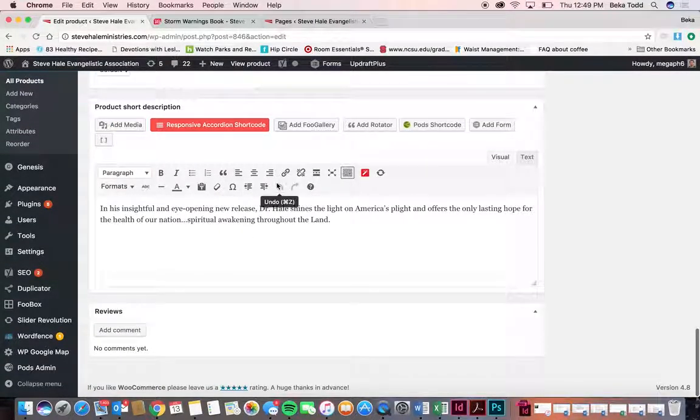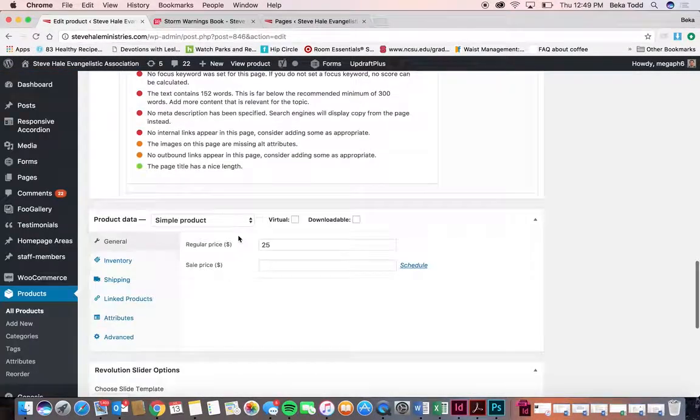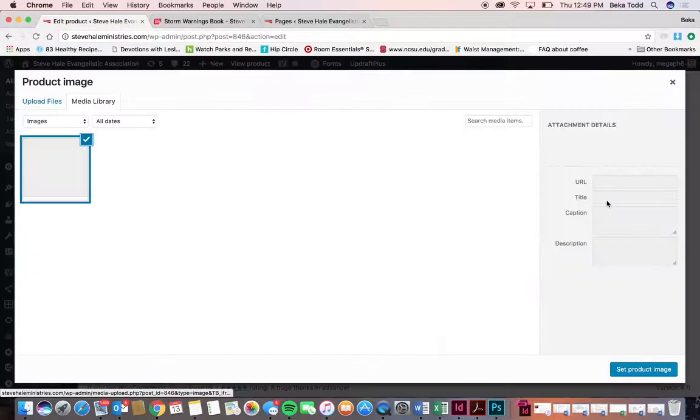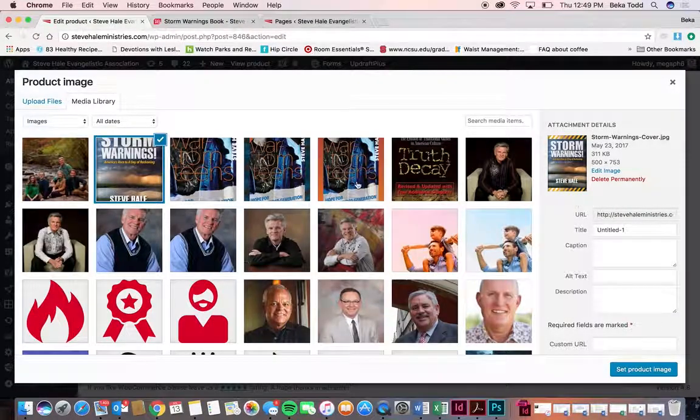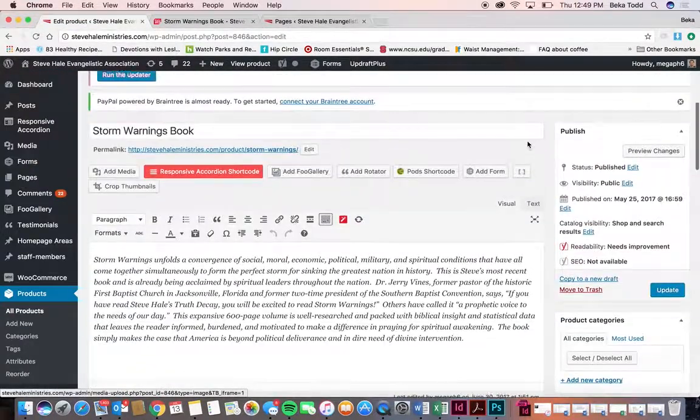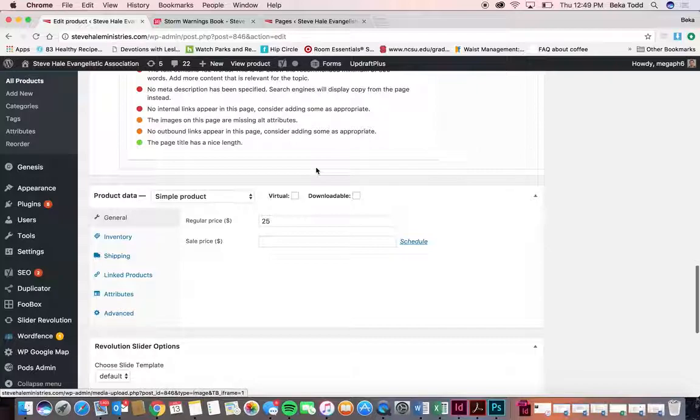You can format it just the same way you did with the pages. And then your featured image is here, just like we did with the featured image on the page, and you'll select that from here. And then it's a simple product, and then the price goes right there.